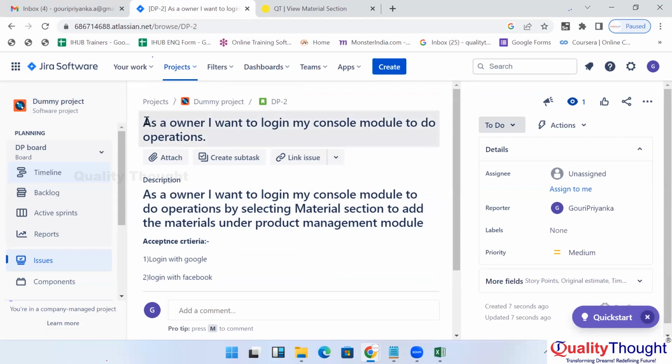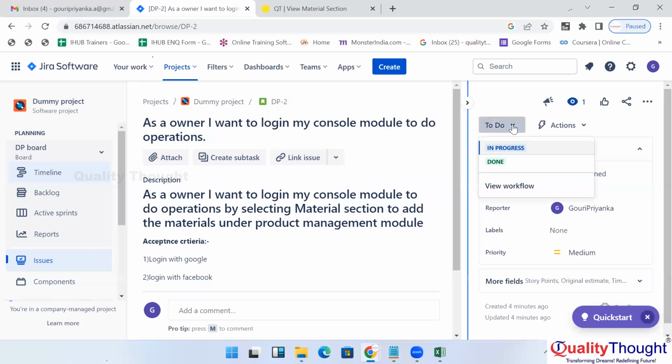So here, see, this is the user story ID. This is the user story title. And this is the description. And this is the acceptance criteria. And when I created the user story, what is the status of the user story? To do. It means it's just created, it's not yet started.